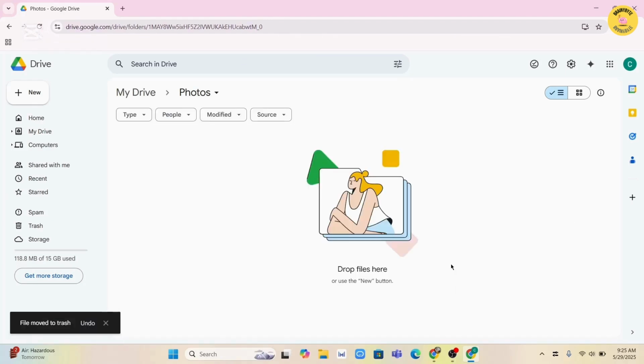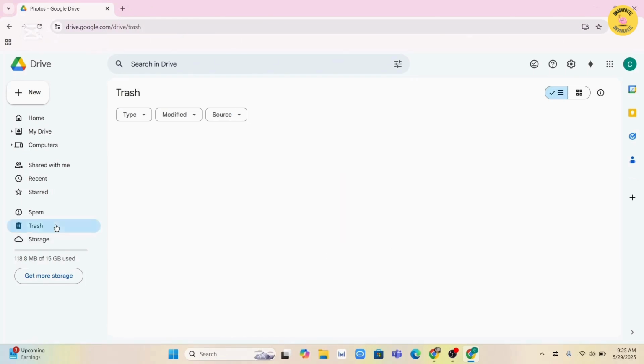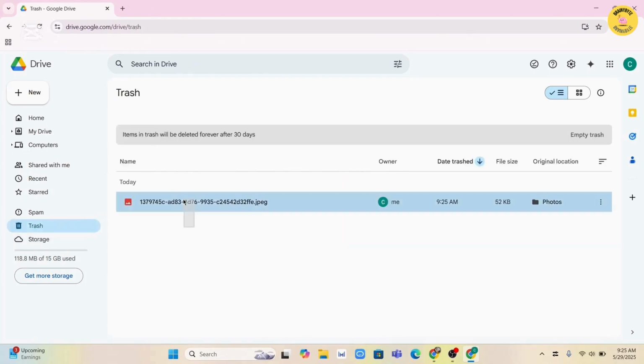Alright, after you move those files or photos to your trash, they will automatically go to the recycle bin or trash over here. So for that, click on the Trash option from here, and from this option you can either recover or delete this picture forever. So for that, click on the option Delete forever over here, and after you click on Delete forever, you'll be able to delete that photo from your Google Drive forever.